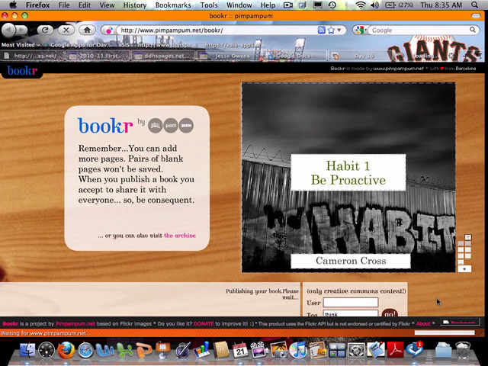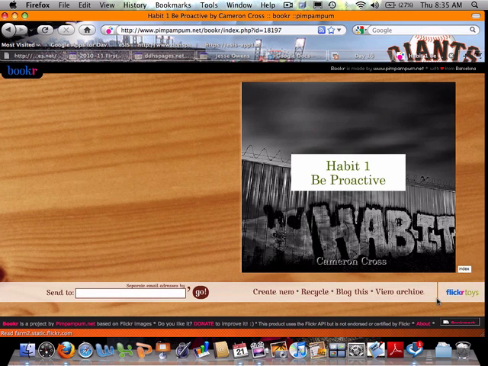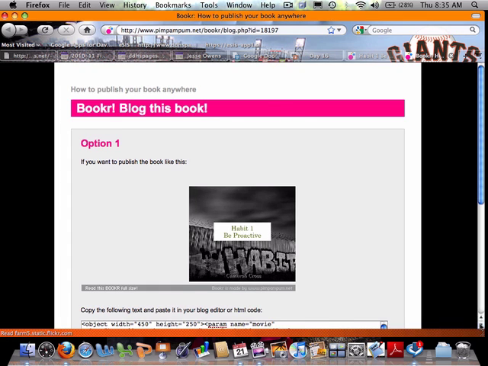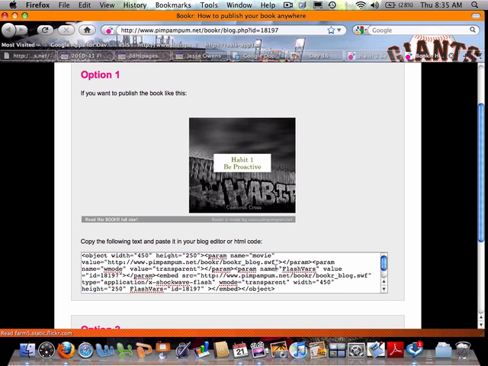So I click on publish, take a minute or two, depending on how much information. Now mine was pretty quick. I only had basically 1 page in there. Creates my book cover. Nice, very nice. Now what we want to do is click on blog this. Click on it, and it's going to give you an embedding code for your Habit 1 page in your website.